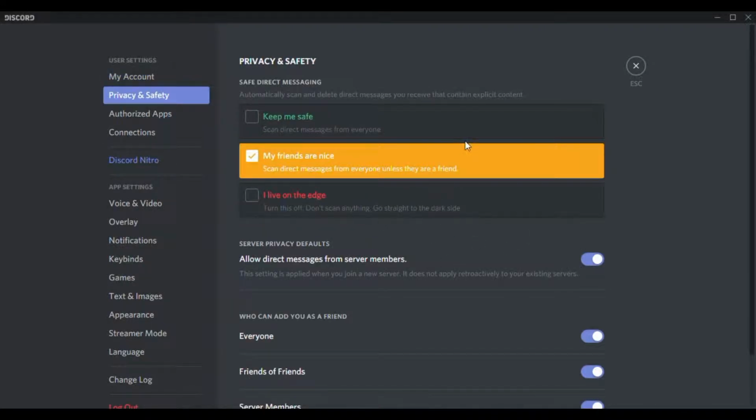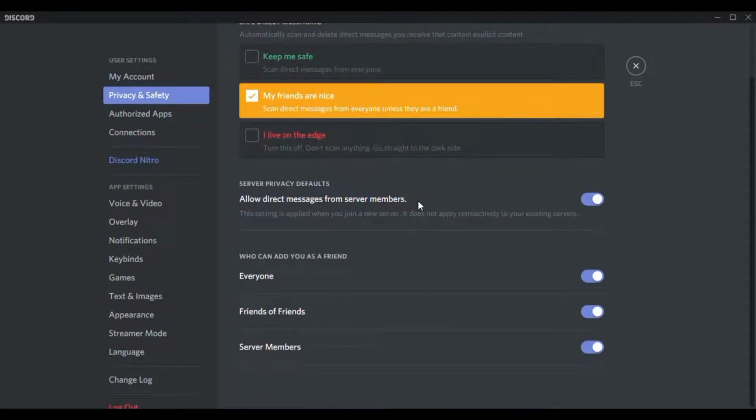Privacy and safety, these are options where Discord will scan messages. If you pick keep me safe, you can scan messages from everyone. This is from everyone except your friends, and this doesn't scan anything. And this allows us to change whether we want to get direct messages from server members or just from friends. And this is who can add you as a friend.